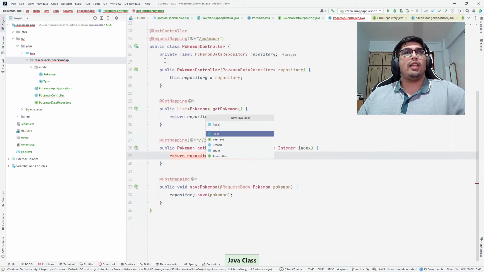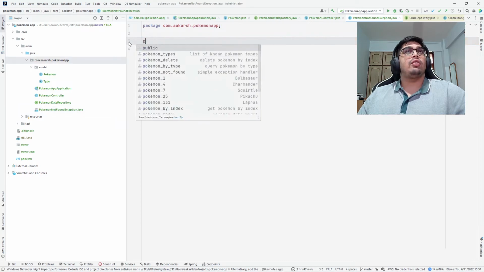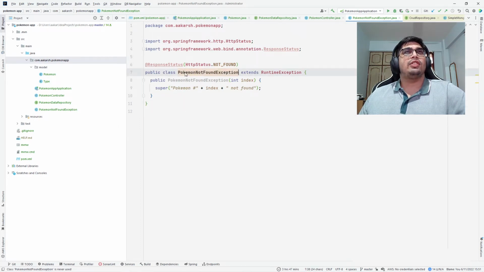So let's create some simple exception handling in our application. Let's create an exception called Pokemon not found exception. All right. And I will actually go and use the live templates to fill it up. So let's just quickly look at what it's trying to do. This is a Pokemon not found exception. It extends a runtime exception and it returns an HTTP status code of not found, which is 404. And there is a helper log message that Pokemon number, whatever we were trying to look up, was not found.